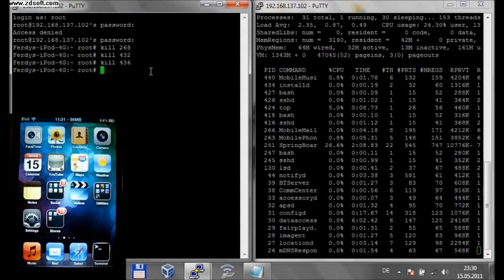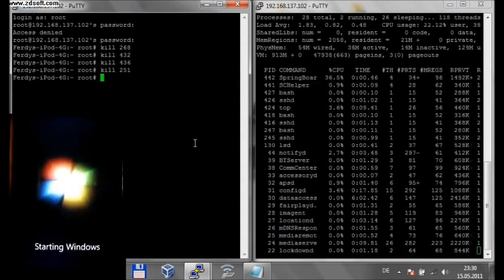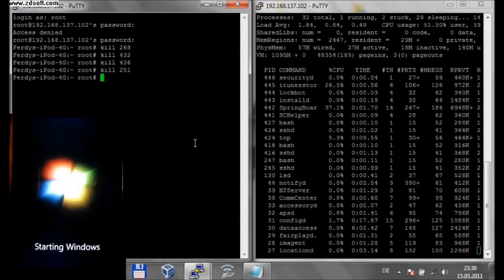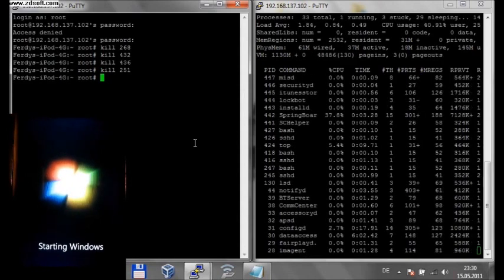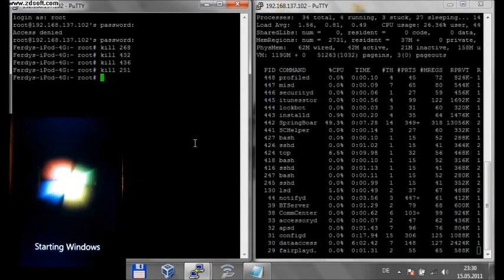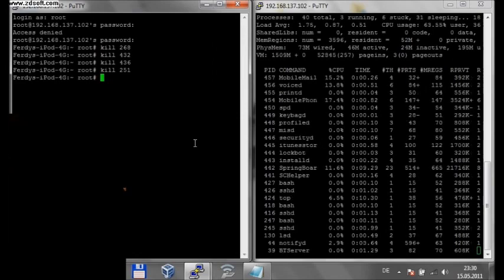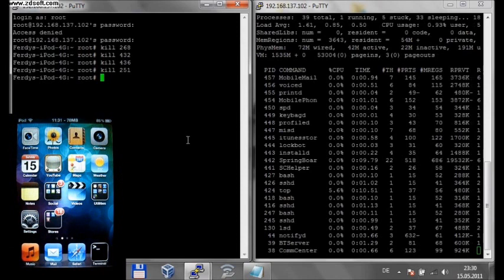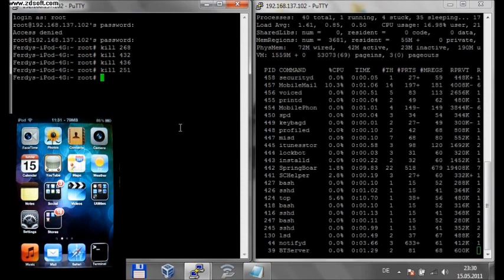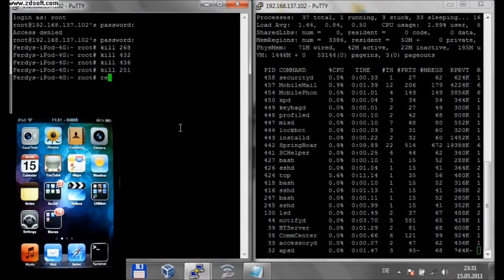As you can see in the processes, there's also a process called SpringBoard. It has the ID 251. So when you type in kill 251, it will respring, because you killed the surface, something like Windows Explorer for Windows PCs. You could also type in respring to respring the iPod, but I want to show you something else.